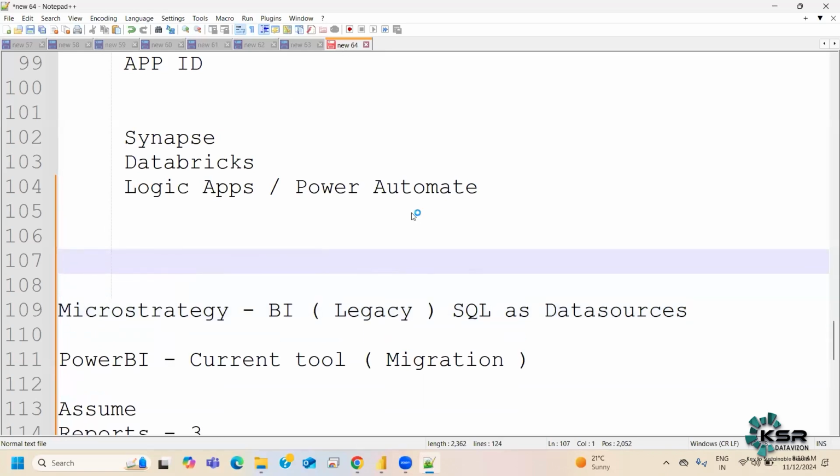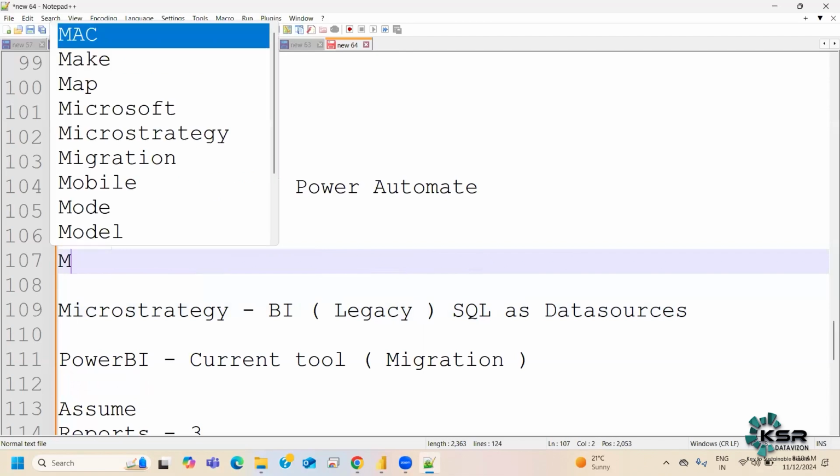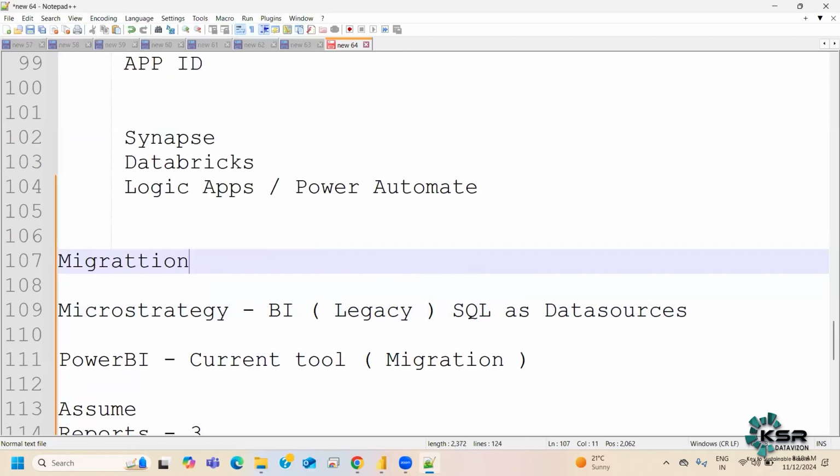Any questions on this migration? And these are all migration projects.